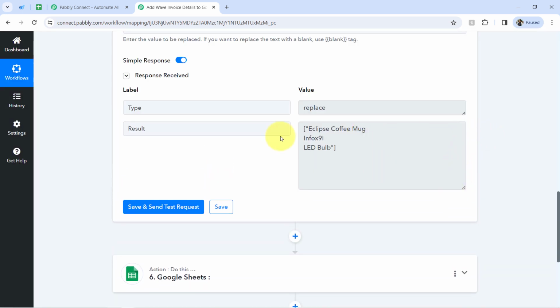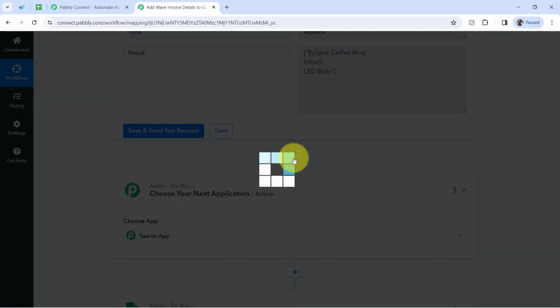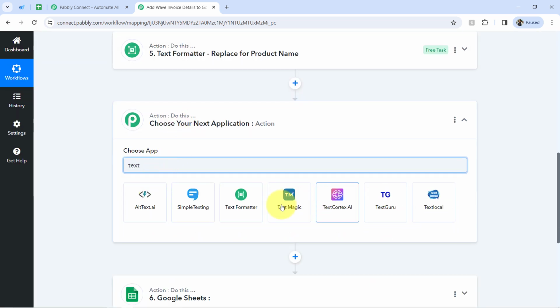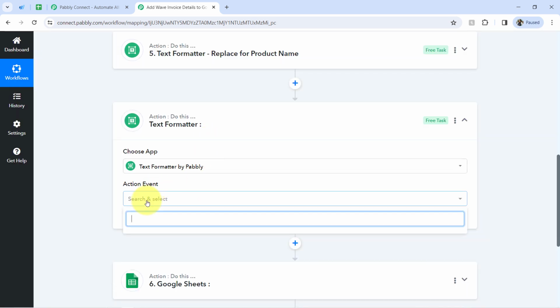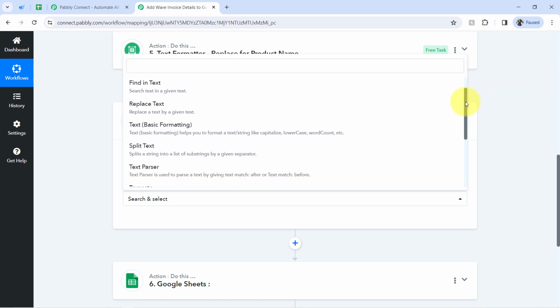All right, here I have the data in new lines. I just need to replace this initial and the end square bracket. So how am I going to do that? Click on this plus icon and again apply the text formatter feature. Okay, give me a second, but this time instead of going with find and replace text, I'll go with the text parser. Why am I selecting the same? I'll show you everything step by step.